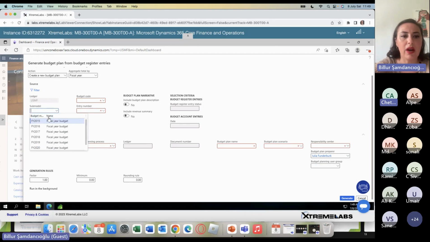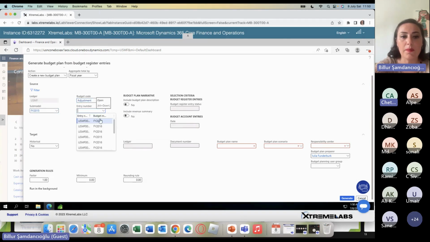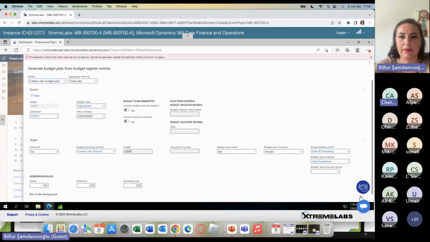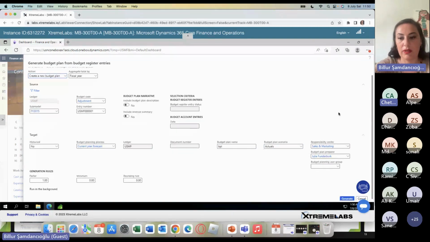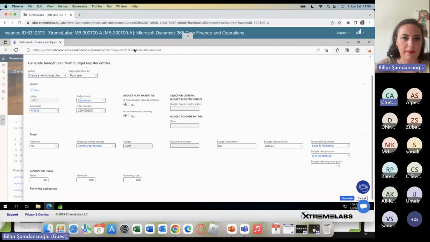Let's select. Here are submodels, which submodel we are going to use, which budget code we are going to create the transaction from, and which budget. Let's select them all. And it will probably let us cancel. Okay, let's say generate. Or let's say cancel. All right.